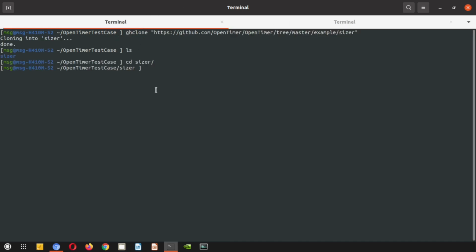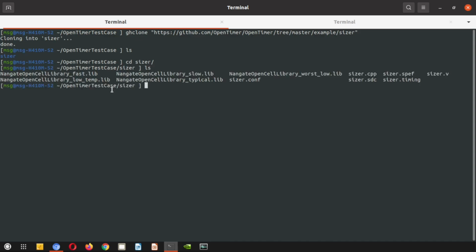Now here you can see that several files are there. Timing library, I have mentioned that in an earlier episode. These libraries are characterized for various corners. So you can see this is from the fast corner, this is from the slow corner, this is the worst low corner, this is the low temperature corner, and this is typical. For today's analysis, we'll pick this particular typical library.